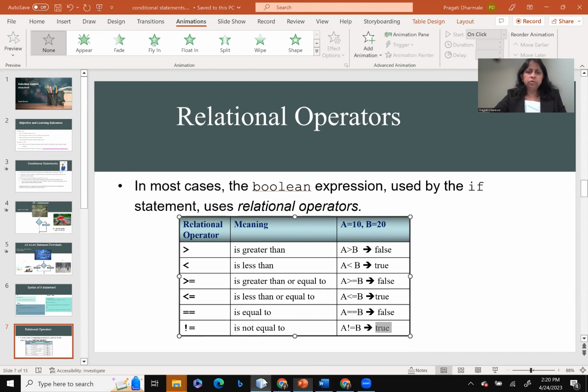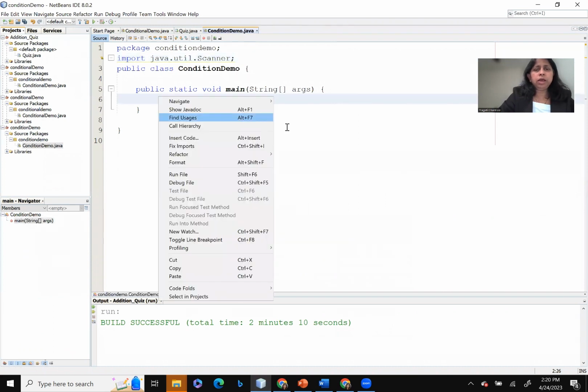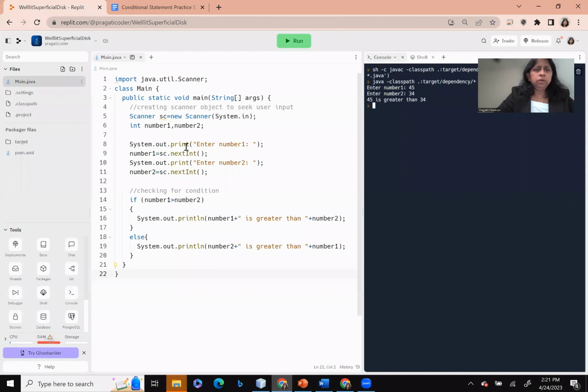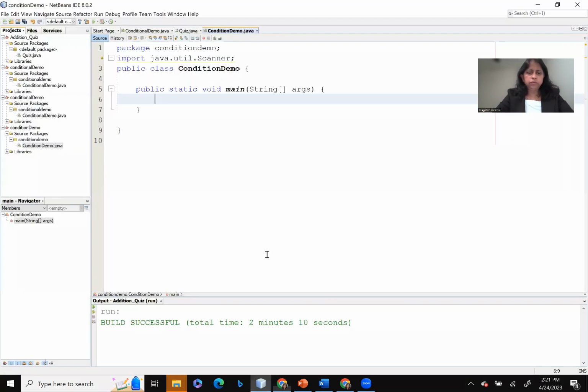To use it in programming, suppose I have to write a program over here, and I'm going to ask the user to enter two numbers, and depending upon the condition, I'm checking if number 1 is greater than number 2 or not. This is an online IDE, I'm just going to show it over here.